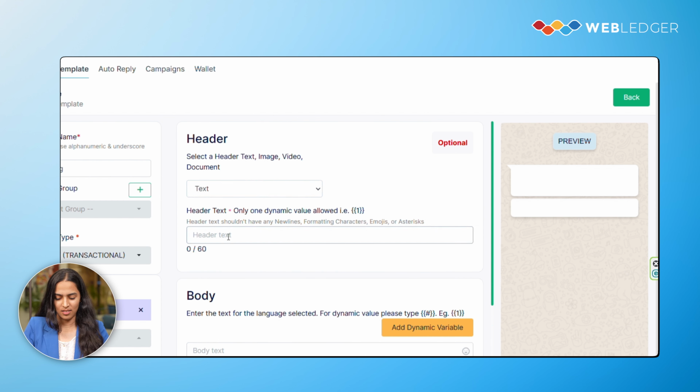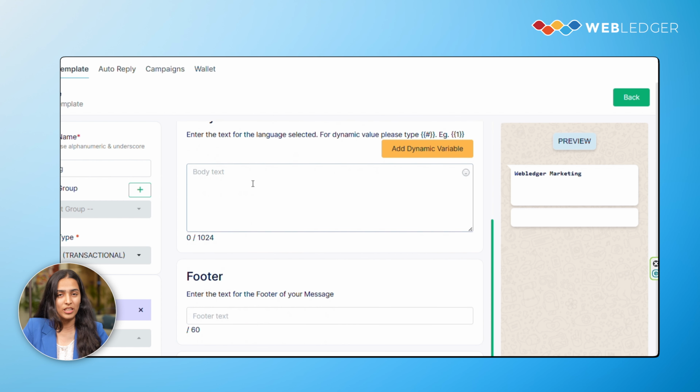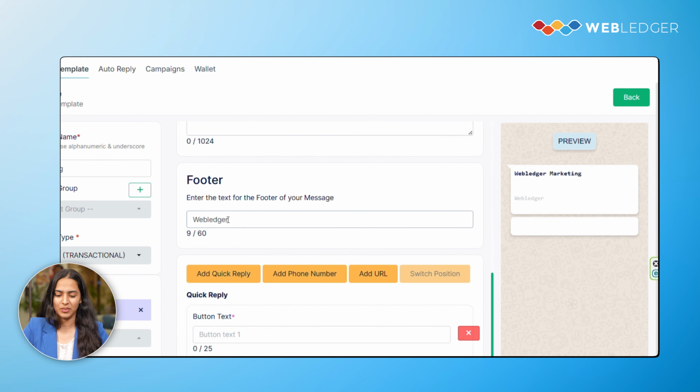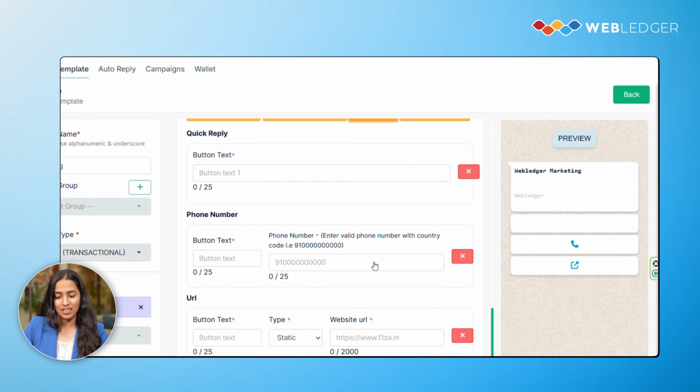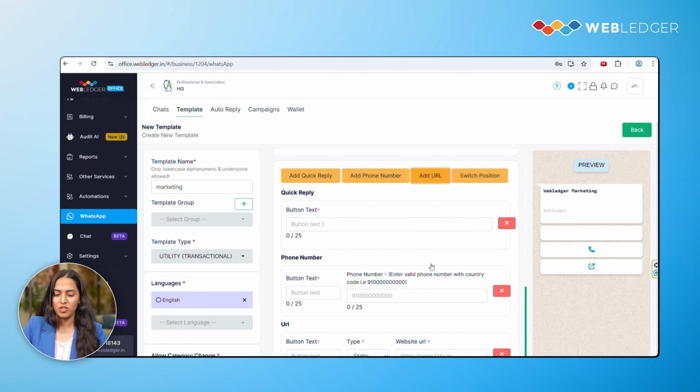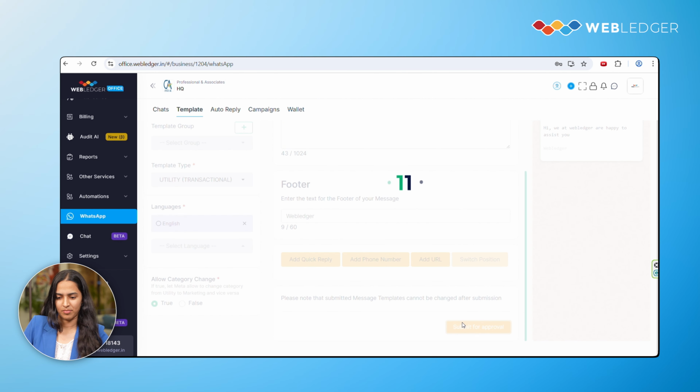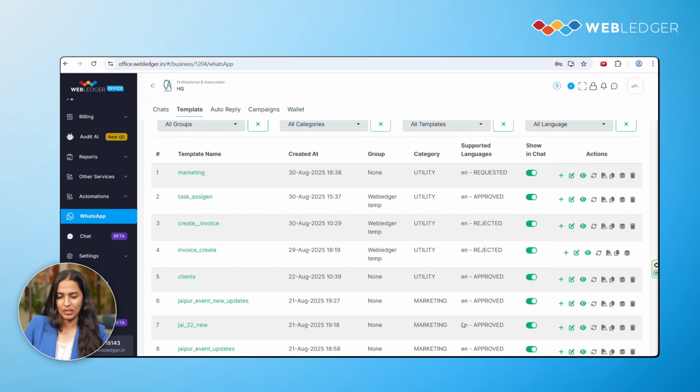Drop down the text that you want to display in your message. Enter the body of the text and mention the footer. There are certain options available here if you want to add them. If you click on add phone number, add URL, you will be able to add these into the template that will be shared with your clients. The template is now submitted for approval.